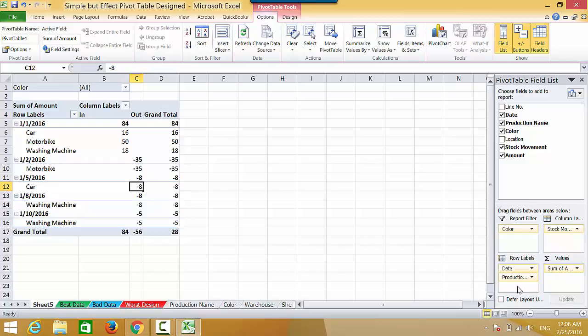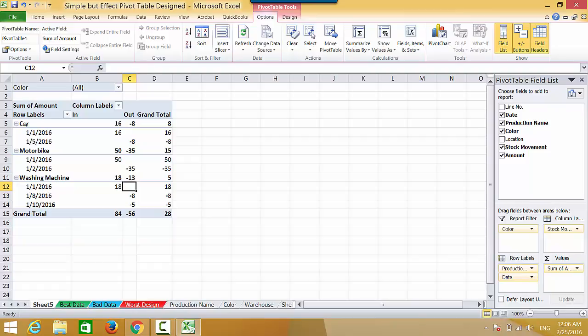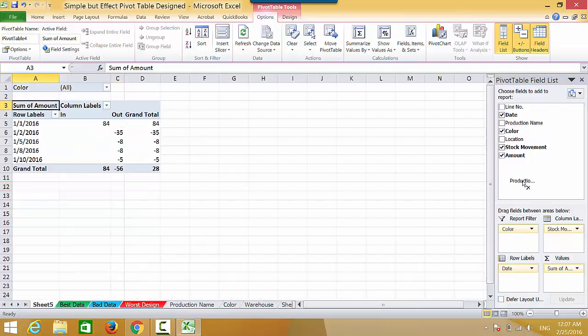Or you can move the date to here. See that? It's a very quick way. Or you can move it back here. See? It's very quick.